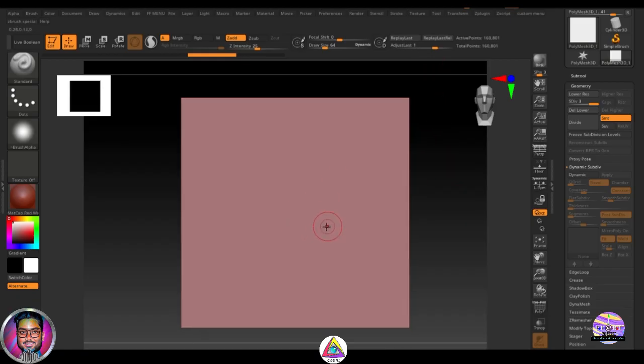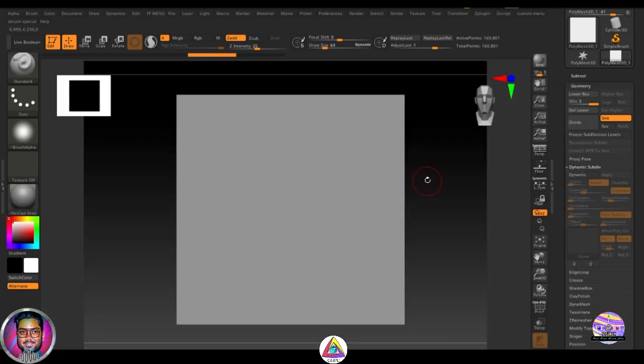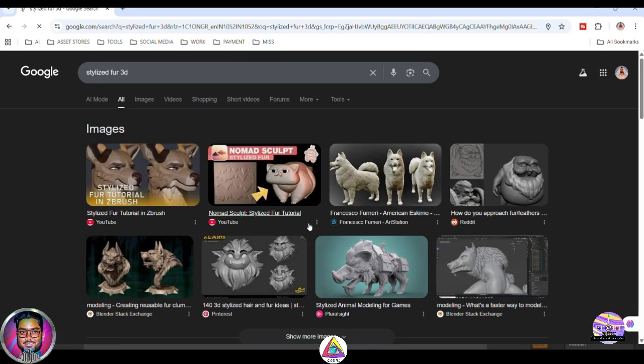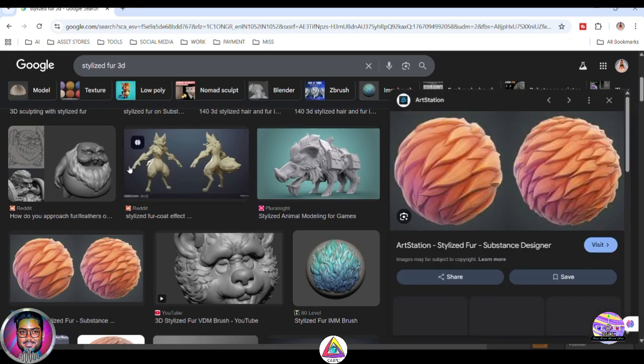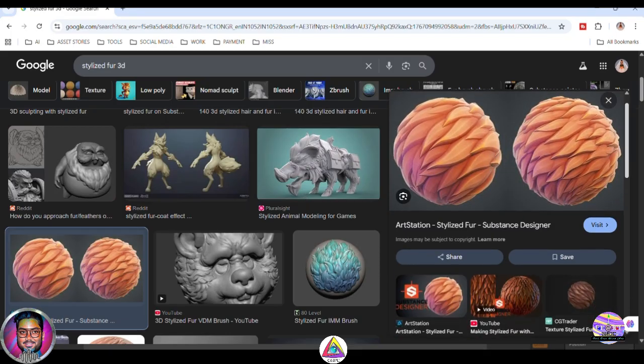If you want, you can change the material. If you don't like this, we can go to the matte gray. So we'll be sculpting something stylized fur. Okay. If you want to check out a few references, you can check out. There are various kinds of stylized furs we can create. If you just check the images over here, something like this.